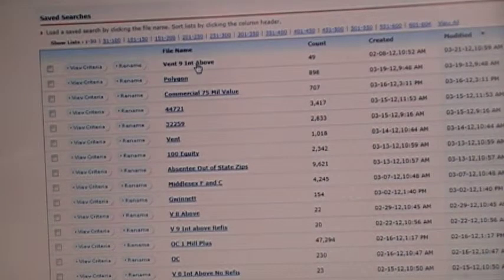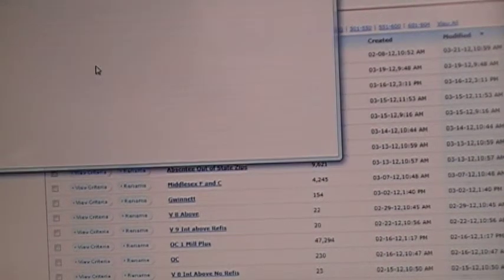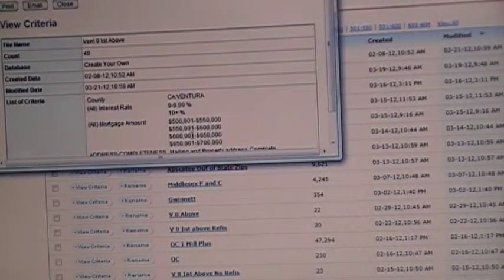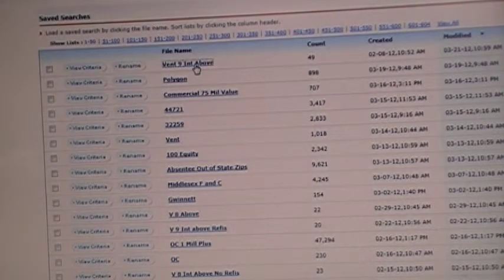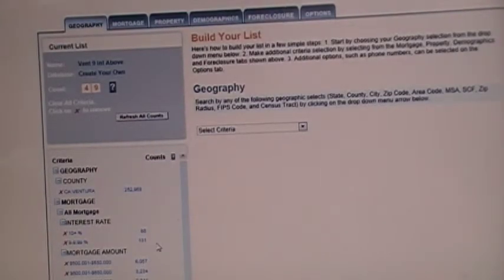Alright, so I can log out of the system, or once I come back, start a new search. But if I want to bring that same search back up again, I just go to my Saved Searches page, and there it is right there, interest rate above. I can view the criteria that I ran, and there's the 49, letting me know all the criteria that I entered in. I can email it to myself, print it out for my records. But if I want to bring it back up, I just click on it, and it'll throw all the criteria back into my summary box over here.